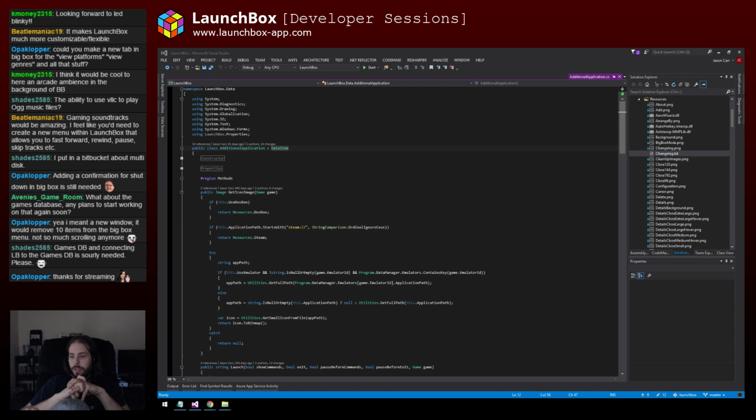Shades, GamesDB, and connecting the LaunchBox to the Games database is sorely needed. Yeah, I know, man, I know. I'm a little bit afraid on that one, to be honest, Shades. I had big plans for that, huge plans for that. One of them being batch uploading images to the LaunchBox Games database from LaunchBox. And I'm still excited about that. I still want to do that, but I'm afraid of a couple things.